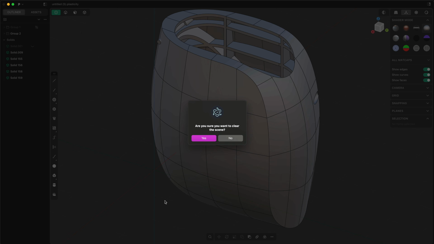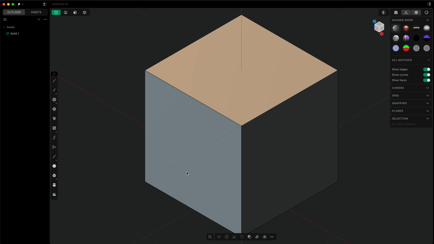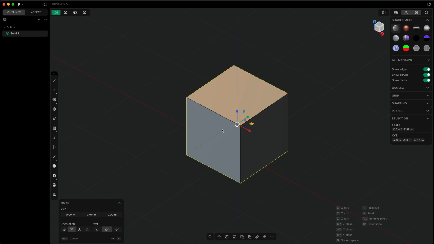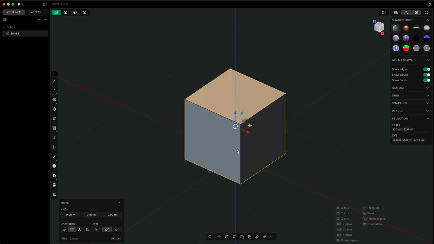Oh yeah, and one more thing. Let me show an important new change to the way transformations work in Plasticity. You'll notice that the move, rotate, and scale commands have these new sections for orientation and pivot. If you're familiar with Blender, these icons and orientations should be hopefully familiar to you. But the specific thing I want to point out is that we now save pivots with objects. By default, the position of the gizmo is at the bounding box center of an object.